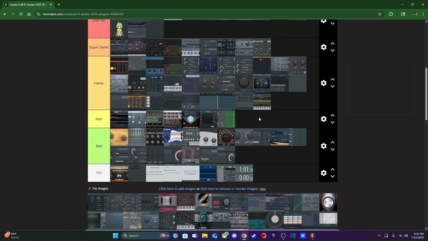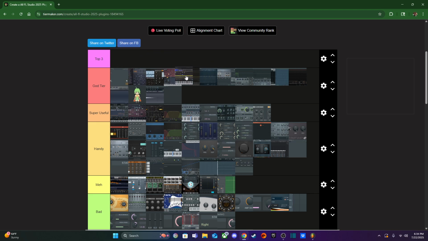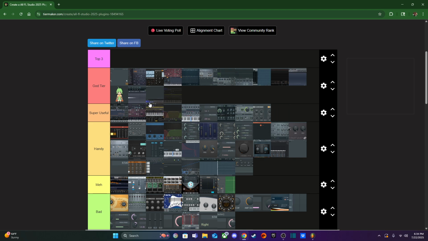Next we got Poison. I really like Poison. I use it a lot more than probably most people do, just because it's a pretty old synth. But I'm aware that there's better synths than Poison. Okay, I don't know why I'm putting it in God tier. I should put it in super useful. Probably below. I think I'm gonna put it here.